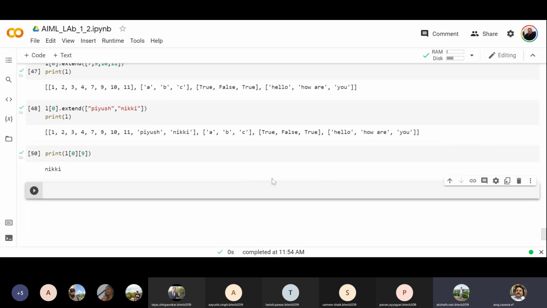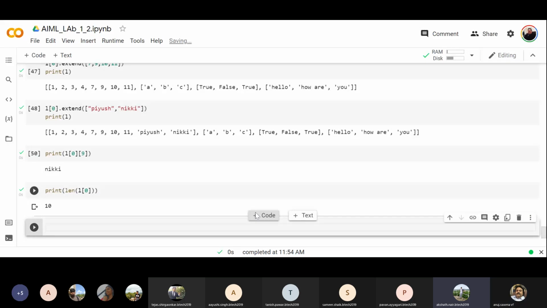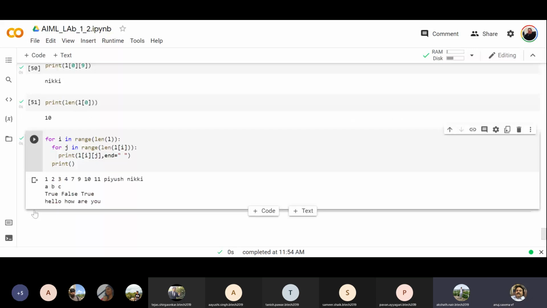So you can give like this, and you can find the length. You can find the length of a particular row also. So L[0] length is 10, so that's why 9, 0 to 9. And you can use a for loop to print also. You can use a for loop.